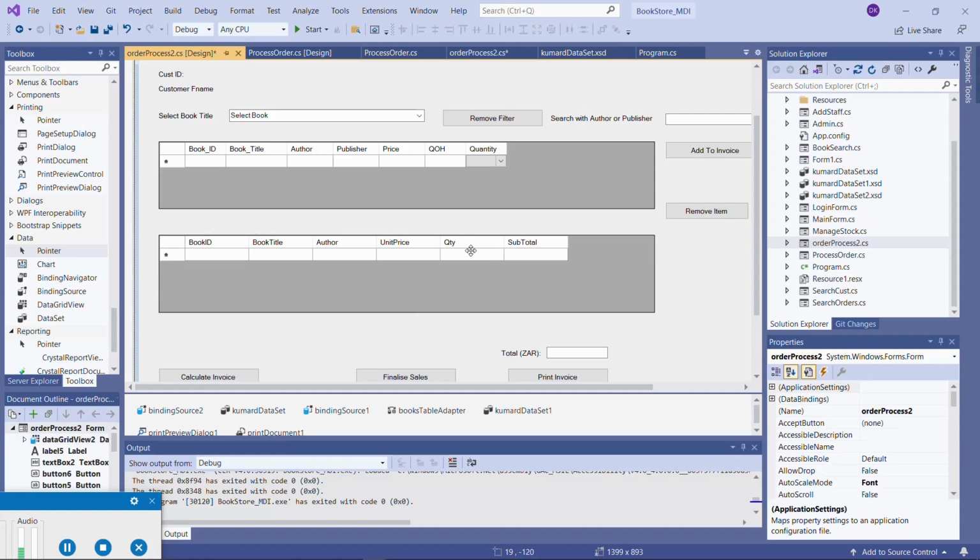Of course, we will be adding these items to this data grid view 2 first by searching them in data grid view 1, and on clicking on this add to invoice button, we will be adding them to our data grid view 2. So for that purpose, we will look at some code just now.